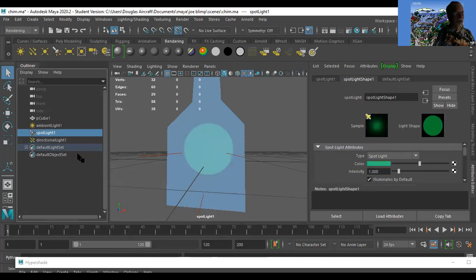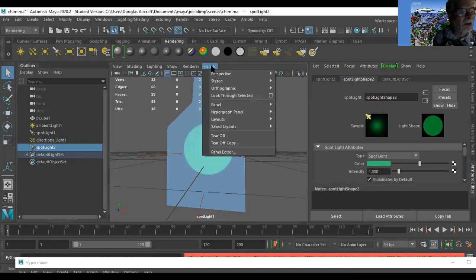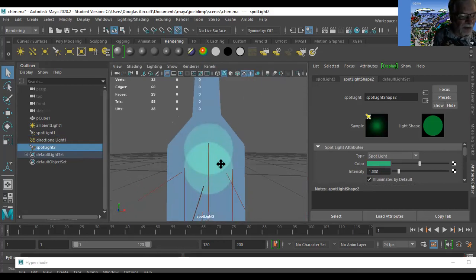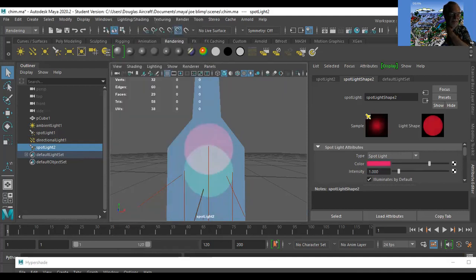So you can duplicate these, Control D, and I'll just move it over, look through selected, and the Alt key moves it just like you're moving anything else. And if I made this spotlight RGB, red, green, blue, so I'll make this one red, kind of a magenta, and I think I needed to say done. There it is. You can see it there. See how it's getting a little whiter? Getting a little bit of that overlap.